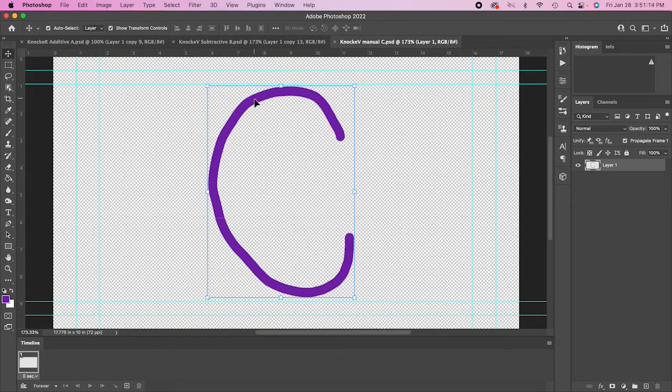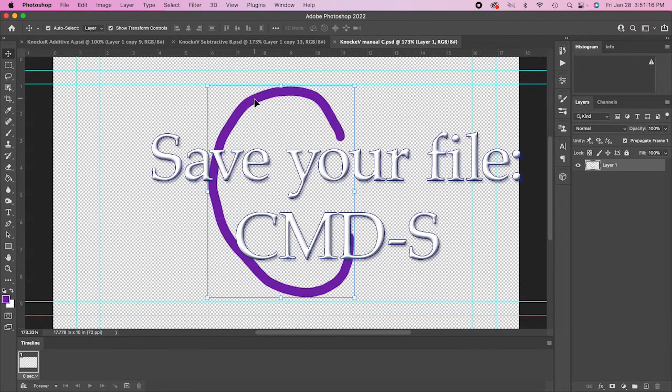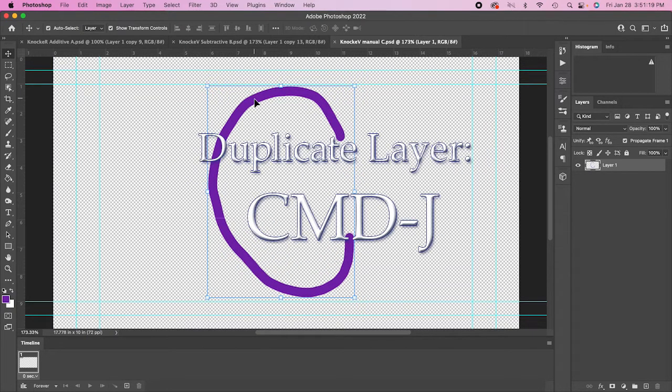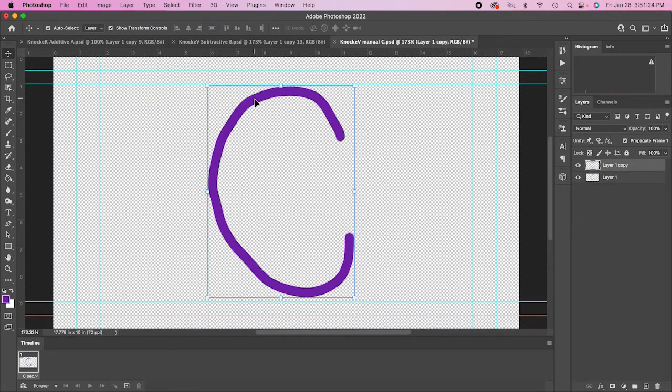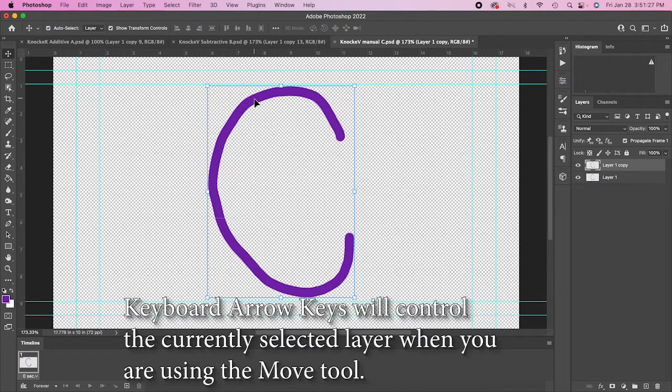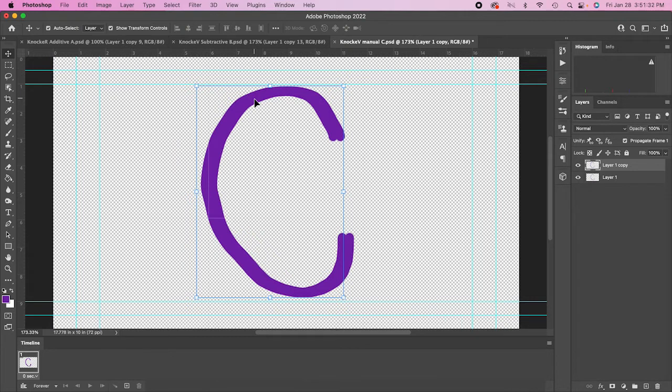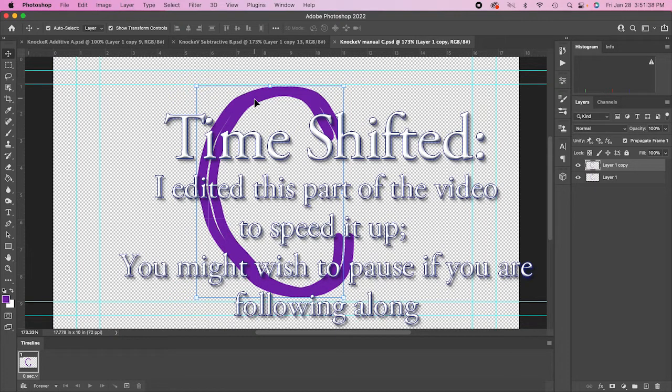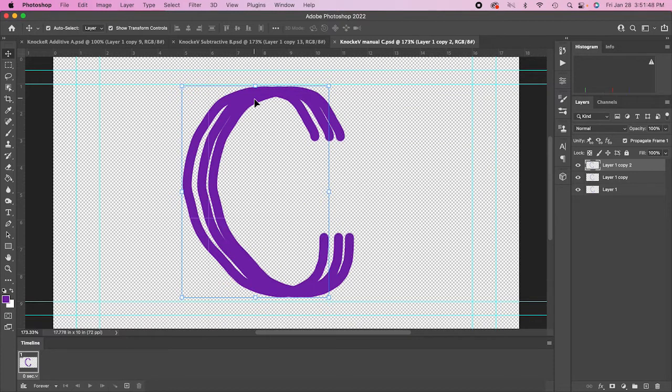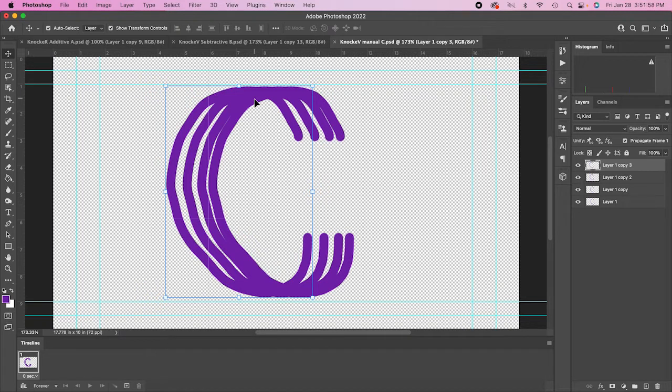Now I'm going to move the C, but first I'll save this first one. Command save, and then command J, and then I'm going to move the C. You can do it with your arrow keys. If you hold shift and press one of the arrow keys, it'll move in one direction, and it won't move in any other direction. I'll command save, and then command J, and I will move it a little bit more. Command save, command J, and I will move it a little bit more. If you hold down shift, it makes it move in jumps. It's 10 pixel increments.